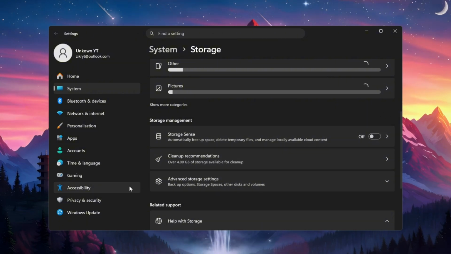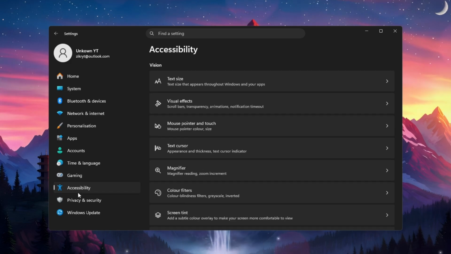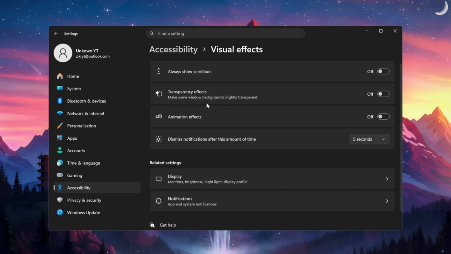Disable Transparency Effects. Open Settings, Accessibility, Visual Effects. Turn Transparency Effects off. This slightly reduces Windows desktop rendering overhead and makes the interface feel more responsive, especially on lower-end systems. Disable Startup Apps.